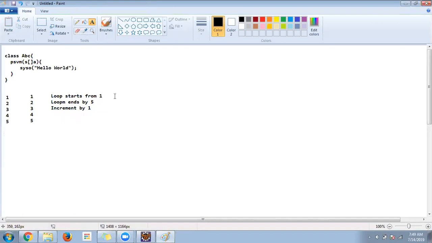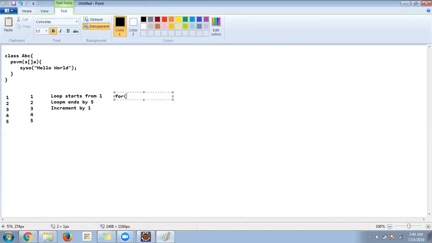So for that, the for loop starts like this: for integer I is equal to 1. That is where I need to start the loop. I need to start the loop from 1. That's what I have given here. Then where I need to end the loop: by 5. I is less than or equal to 5. That is, till your I value is less than or equal to 5, it will execute the loop. So 1 is less than or equal to 5? Yes.